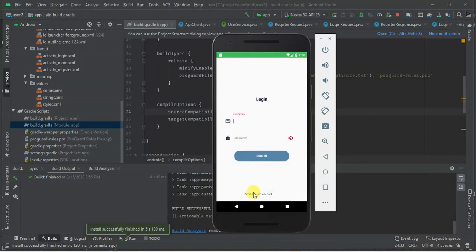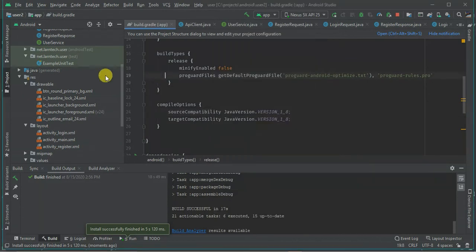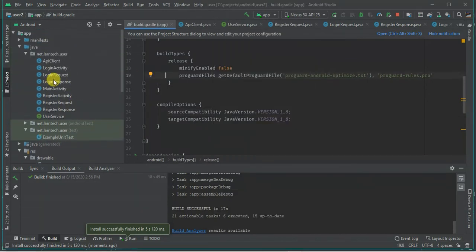At this point, we still can't log in or register since we have not yet finalized the POST and request bit, which we are going to do in part 3. So thank you guys for watching this part 2 of the tutorial. We have been able to add and configure Retrofit. Stay tuned so that you don't miss part 3, which will be the final part.